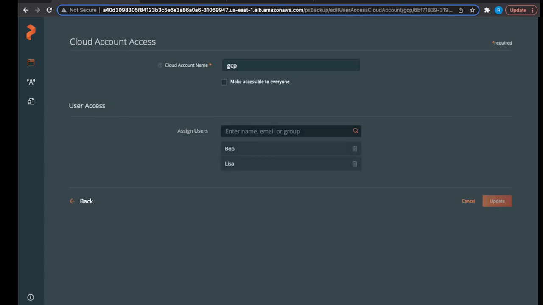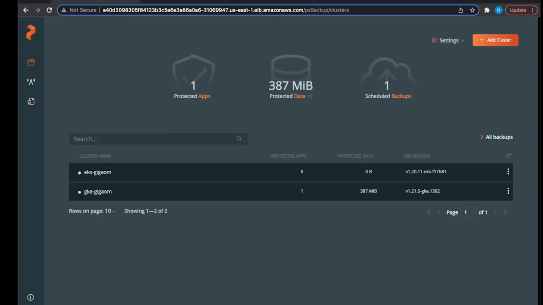So as an admin, I own this and I can share it with Bob and Lisa, or an entire group within, say, your organization through LDAP or something similar. And this allows me to give access only to what these users need. And this doesn't mean they'll have access to my backups, and we'll show you that in just a little bit, but we're saying they can add clusters now using this cloud account. And so they may have a cluster in that cloud account. So that is our cloud settings. Backup locations are the same.